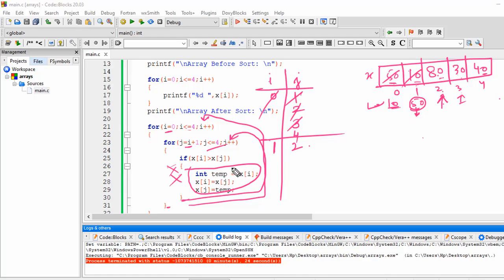It will not enter into this if statement. It will move here, and after that j will get incremented. j will become 3. When j becomes 3, x of i is compared with x of j. Sorry, not 10. x of i is this x of 1, that is 50, and this 50 and this 30 are compared, and this time swapping will take place as 30 is smaller than 50.